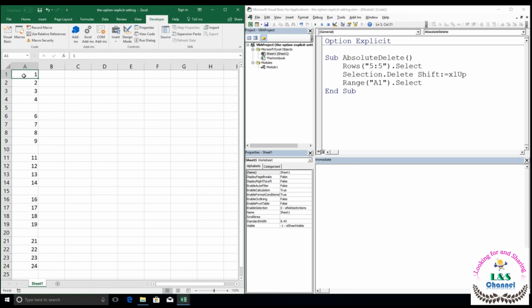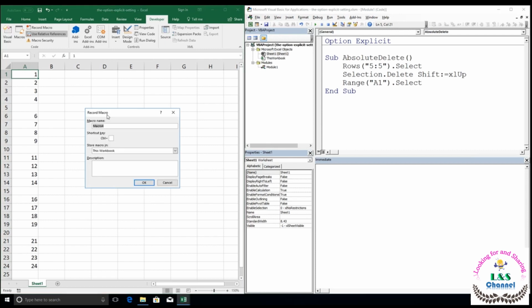The thing I want to do here, of course, is to enable relative references. So I have to click this button again. It's on the Developer tab in the Code group on the left. Now we can record our macro. So let's click Record Macro. That brings up the Record Macro dialog box. Let's call this macro relative delete. Once again, no shortcut, no description, doesn't matter for now.